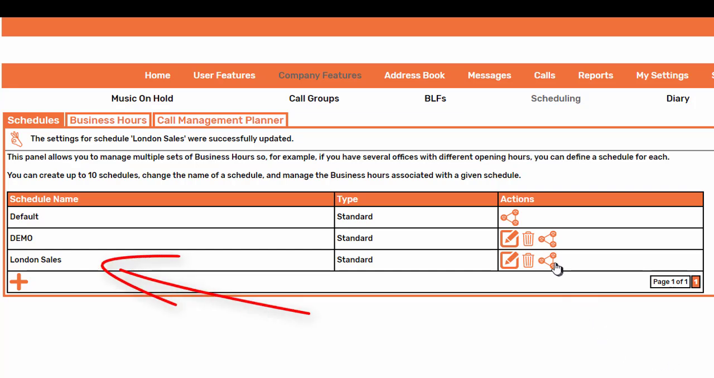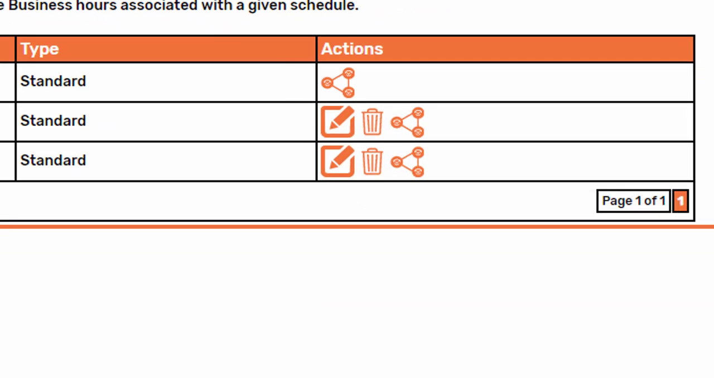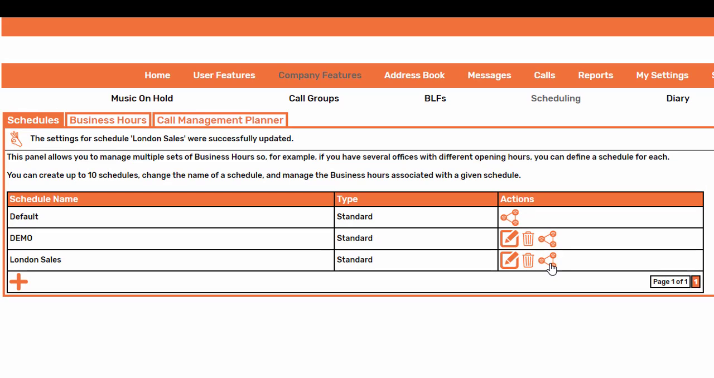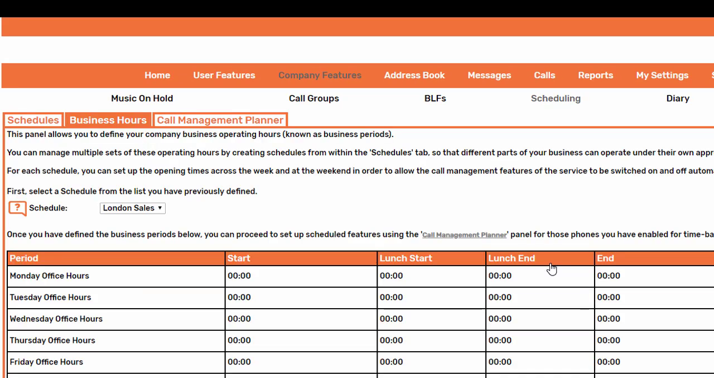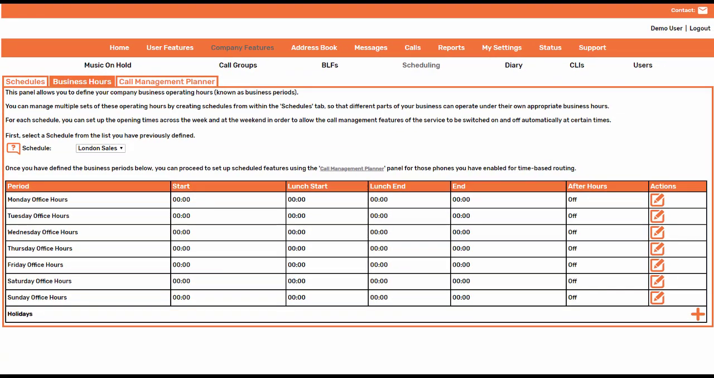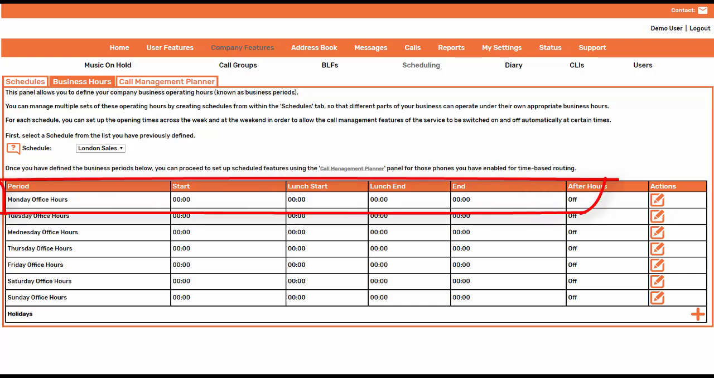To edit the business hours for London Sales, we can either click on the icon at the end of the row or choose the Business Hours tab. Note, if you choose the Business Hours tab, you may need to ensure that the correct schedule is being worked on. The Business Hours schedule will allow you to define the business or department operating hours or business periods. For each schedule, you can set up the opening times across the week and at the weekend in order to allow the call management features of the service to be switched on and off automatically at certain times.